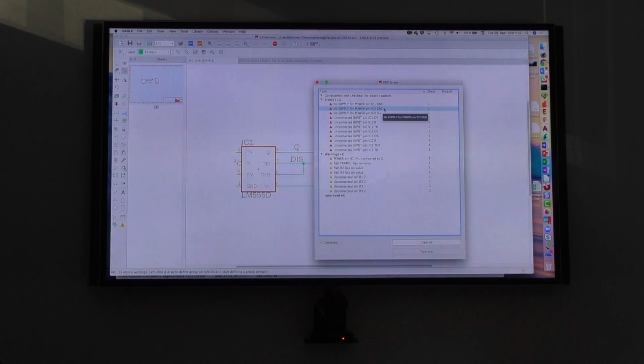An error can be a warning, and you can say that's okay, but a warning can also be an error. And in my opinion, if you go into the electric rule check, please read all the messages. Doesn't matter if it's an error or warning, because in both cases it can be wrong, and you have to react on this and do something in the schematic.